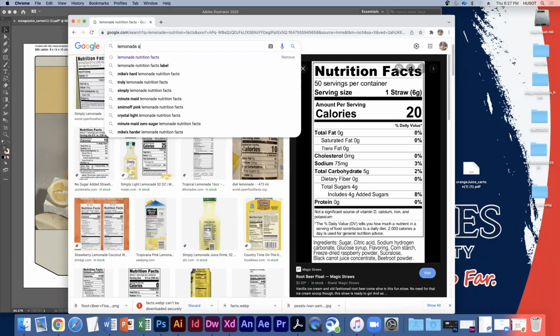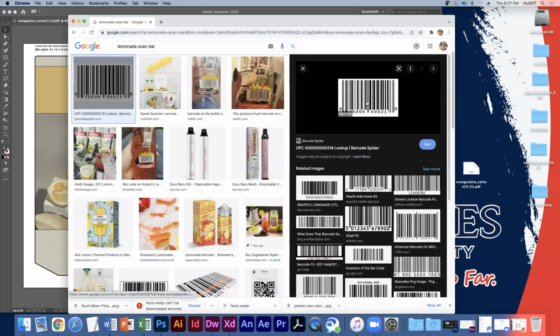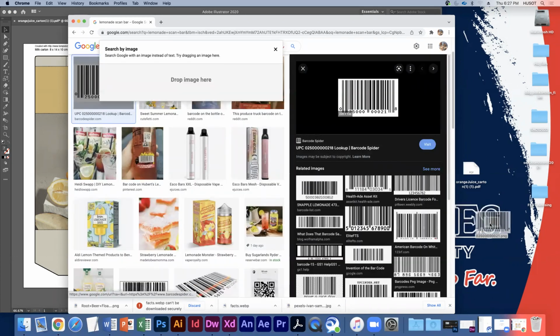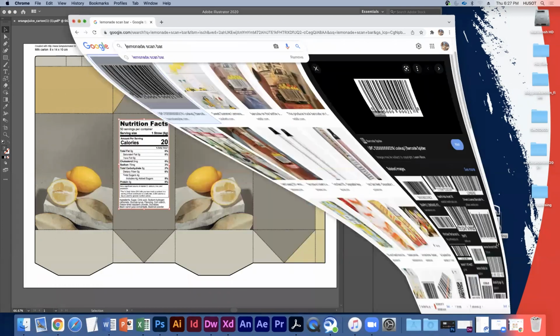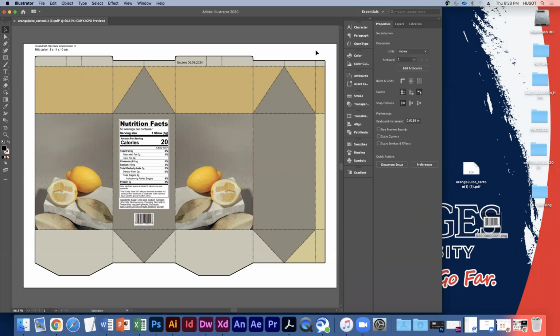Let's do a scan bar. Let's just see if it gives us a scan bar. So here's one. So let's take that. And I'm going to take it, drop it in over here. I'm going to embed it. And I'm going to use my shift option, scale it down a little bit. I'm going to drop it in right under here. So they're both on the same side, right?